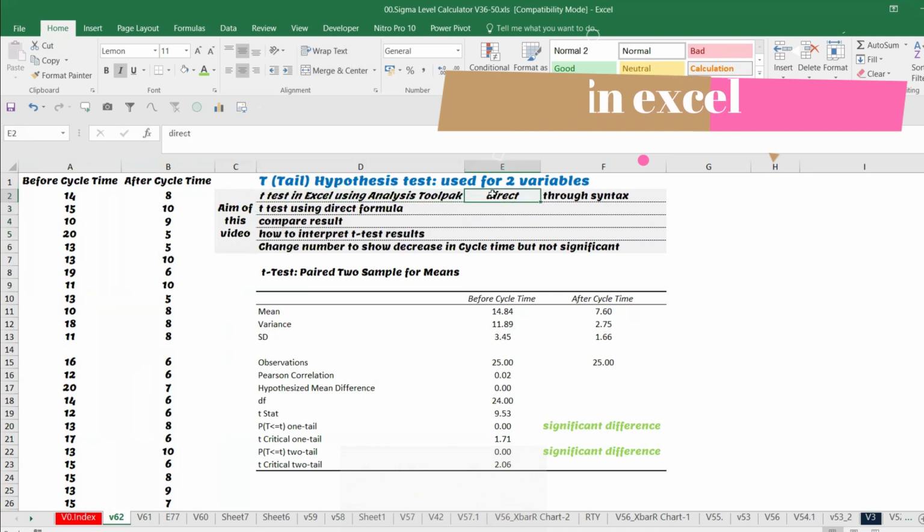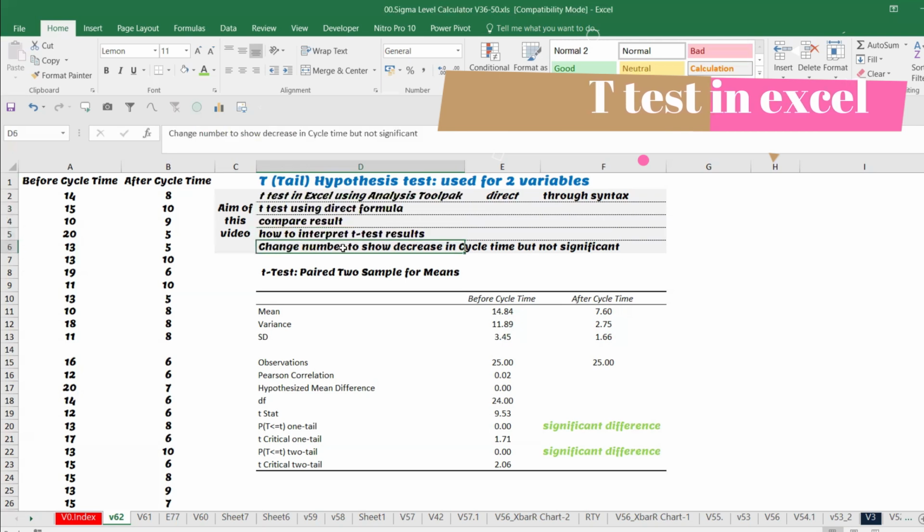Number two is the direct formula, and we are going to use the formula syntax. With the t-test, again, during the direct formula, we are going to compare the result and how to interpret the t-test result. That is very important, that we are going to unfold. And lastly, change the numbers to decrease the cycle time, but not significantly. That is also a topic we are going to cover.